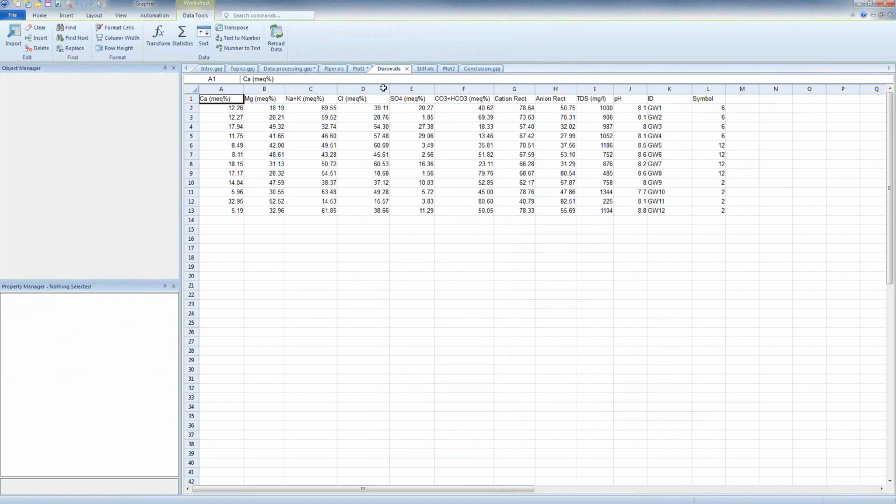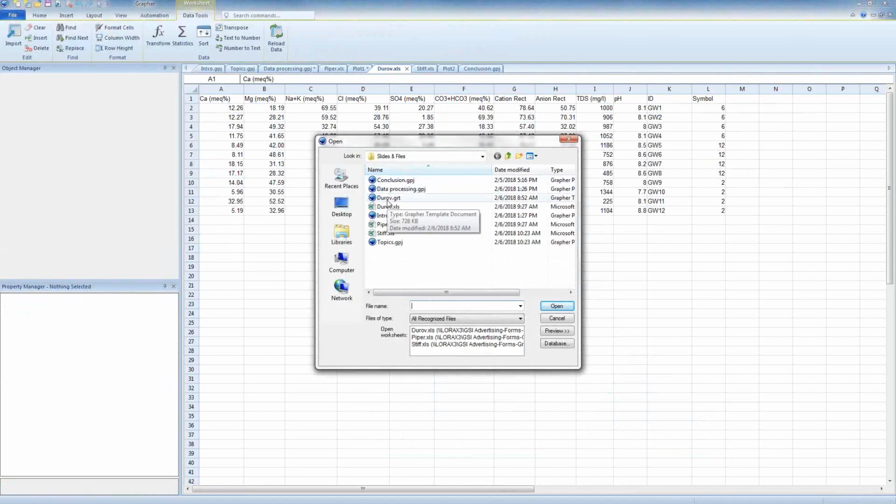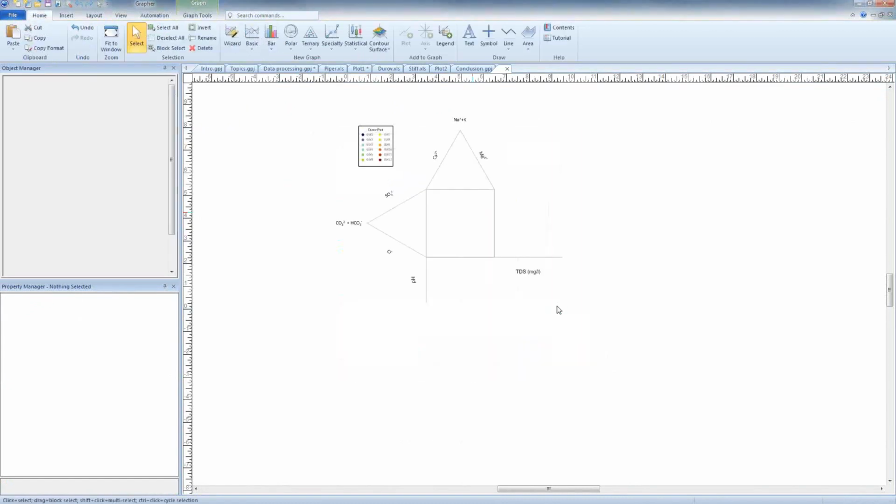We have not yet added a Derived plot type to Grapher, but we can create one using a simple template available on our website. To do this, we'll click File, Open, select the Derived template file, and click Open. Template files always prompt you to choose your desired data file. So we're going to click our Derived Excel sheet, and then since the same file will be used for each of the plots making up the graph, we can check the Use this worksheet for remaining items box so that we don't have to continue selecting the same worksheet. And we'll click Open.